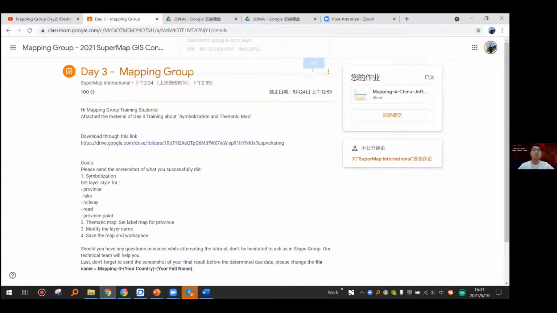And let me check any question in the chatting room. Yeah, the legend and the scale bar are from the layout topic. So we will talk about it tomorrow. And my country doesn't have any lakes. Okay, no problem. You can skip this layer settings. Sir, should we do our homework using Turkey data or our country data? Yeah, you need to use your country data. The Turkey data is just the sample I show for you. You need to use your own country data.